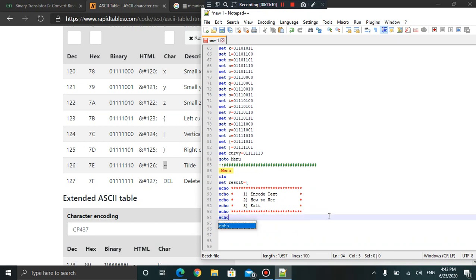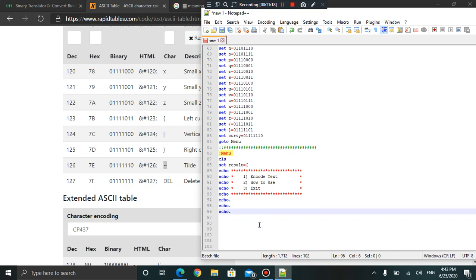Okay, so we can just type echo dot to make some space here, and then we're gonna set a new variable which is the user input variable. Okay, so let's go ahead and do that. Set /p, let's name it txt, like that. Yes, and then type equal and then enter.